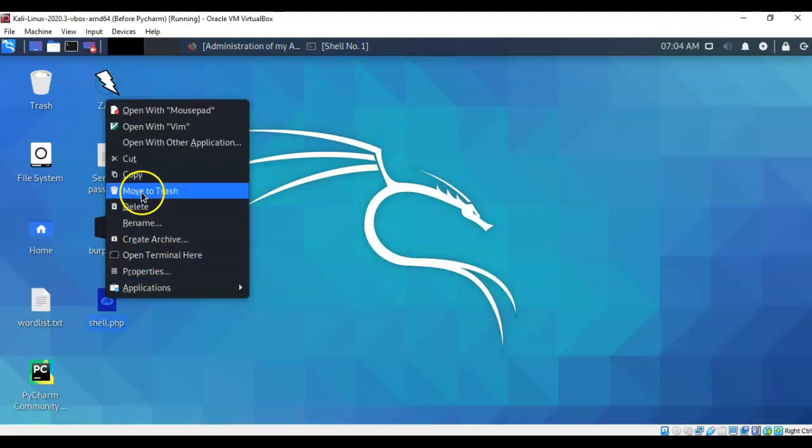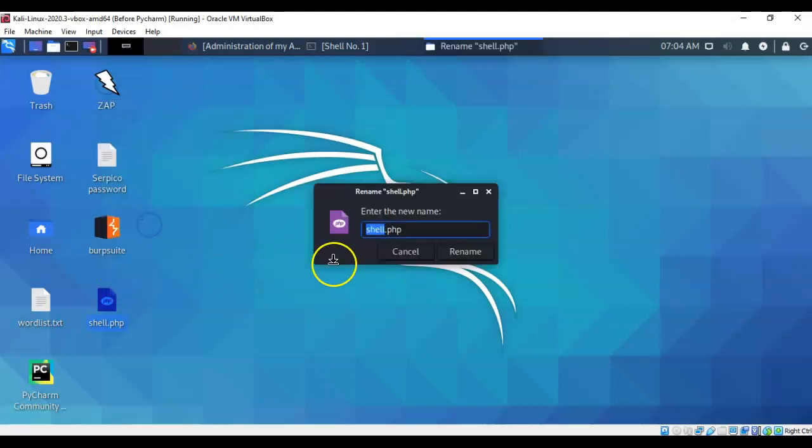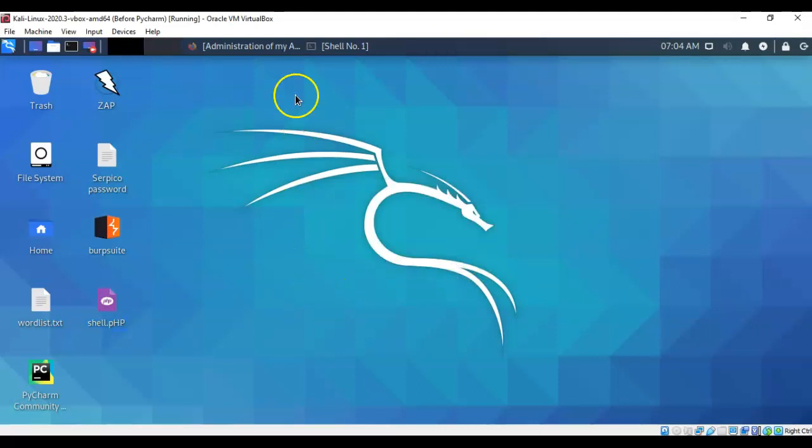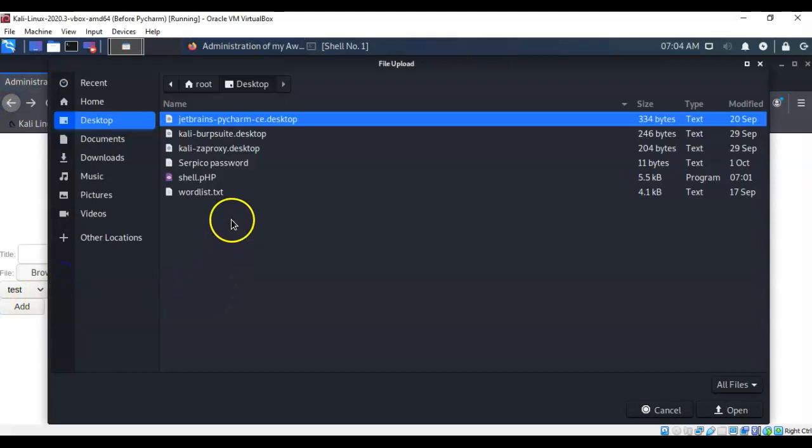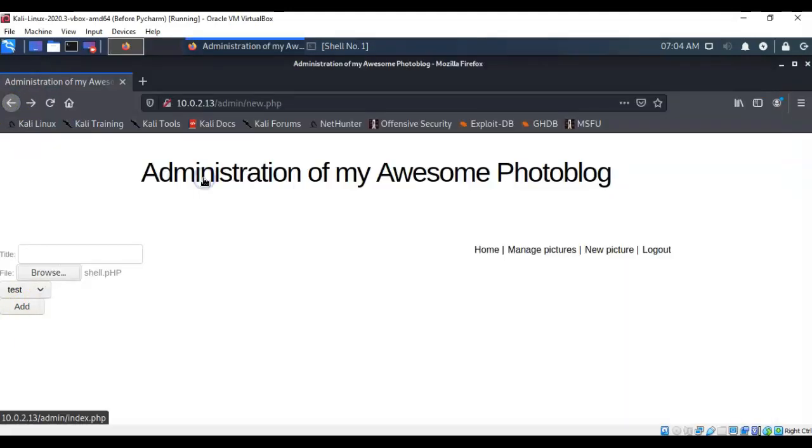So I'm going to right click on it, go to rename, and I'm going to call this small letter p, capital letter HP, just like that. Let's go ahead and rename it. Now let's go back on over to our web page, and again we're going to use the back button here, and again we're going to browse on over to our desktop and attempt to load that shell one more time.